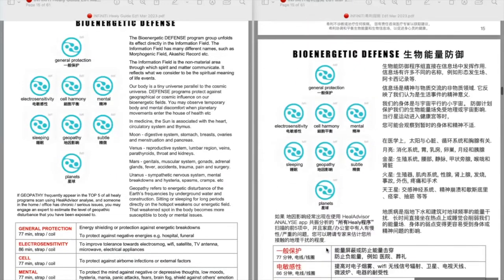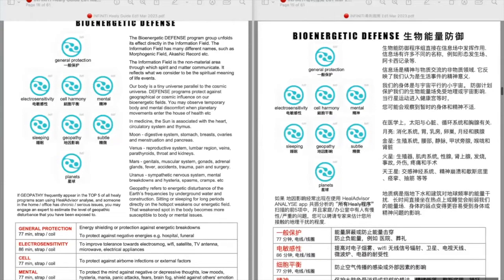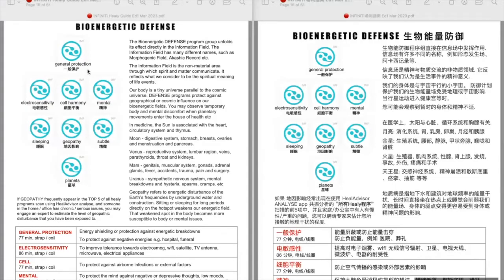Okay. Now, bioenergetic defense, not many people know how to use this. Some of us do analysis and scanning for other people, and some of the people we meet could be very sick and low energy. So it would be good to run general protection while you are engaging with other people, to protect your energy field. You can also use subtle to protect your energy field. That's what I wrote here. Let's say you want to attend a funeral or go to the hospital to visit people. Use general protection or subtle, and run it before you enter the building.